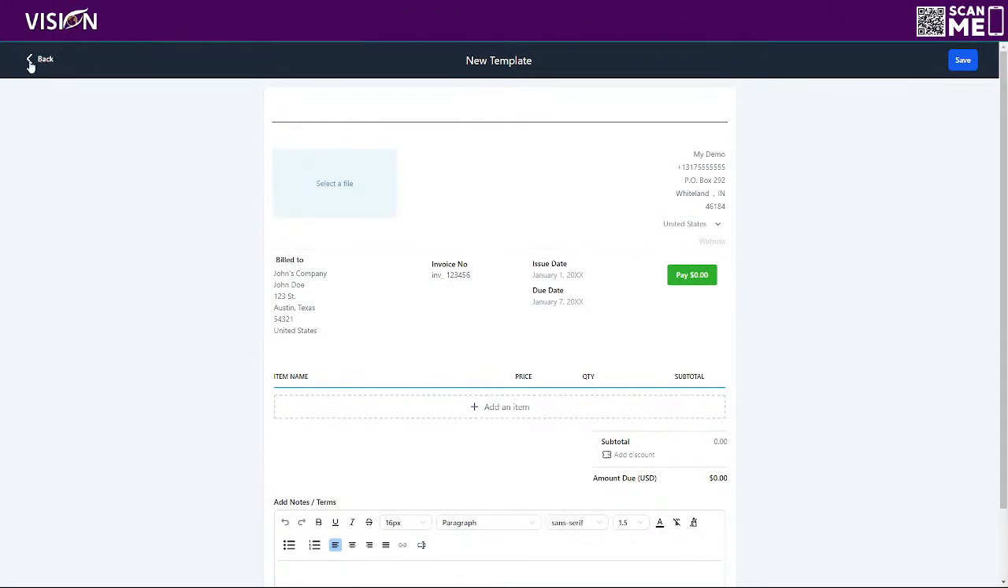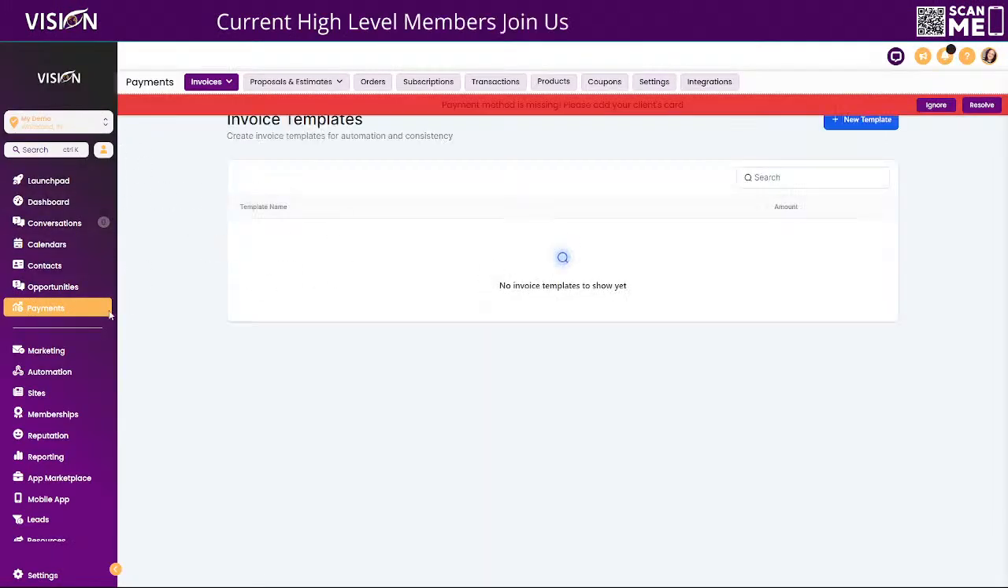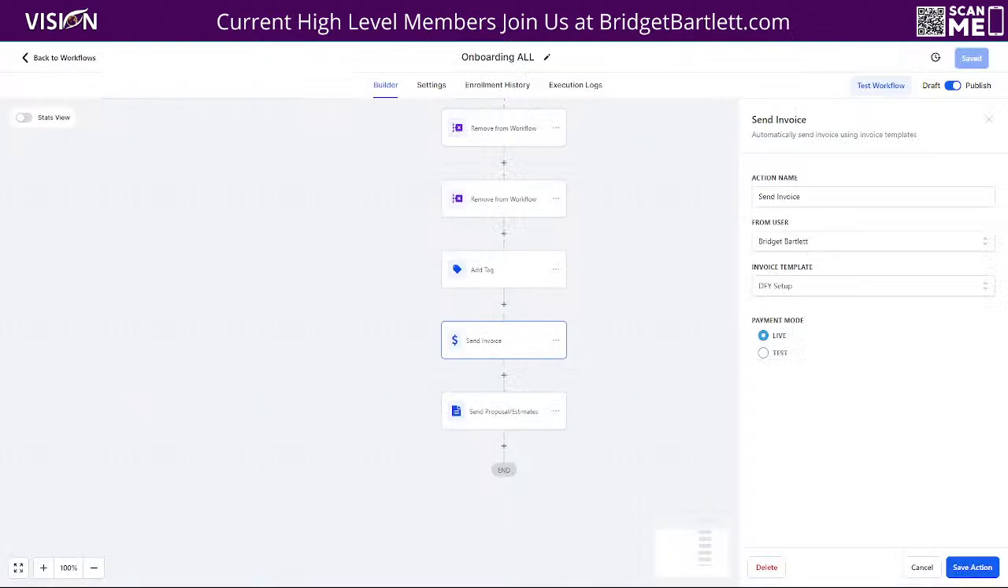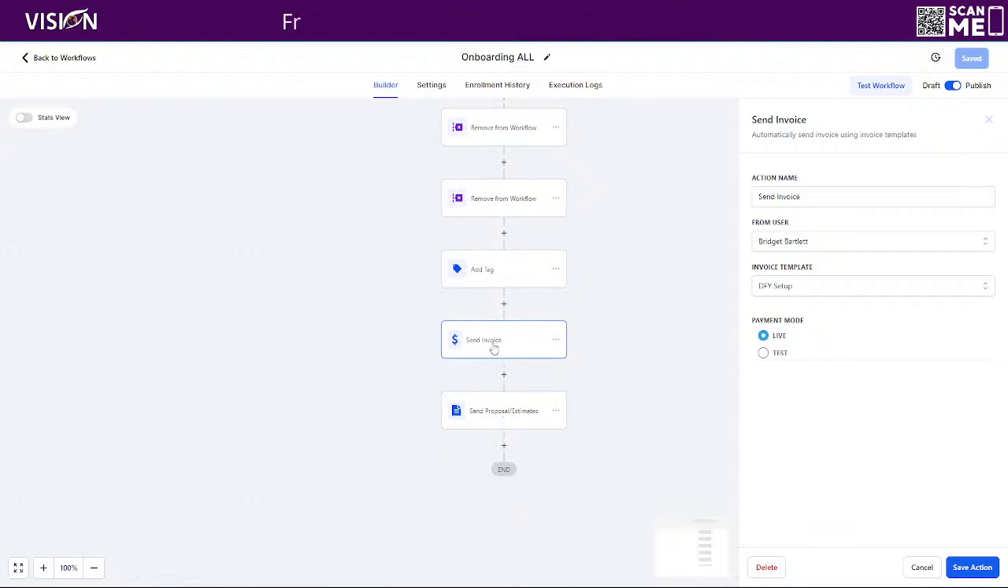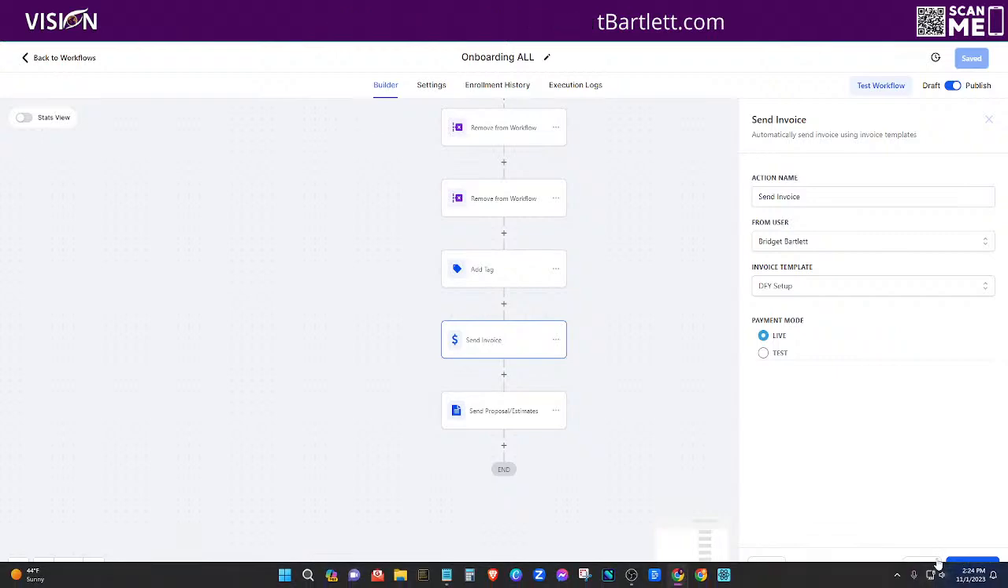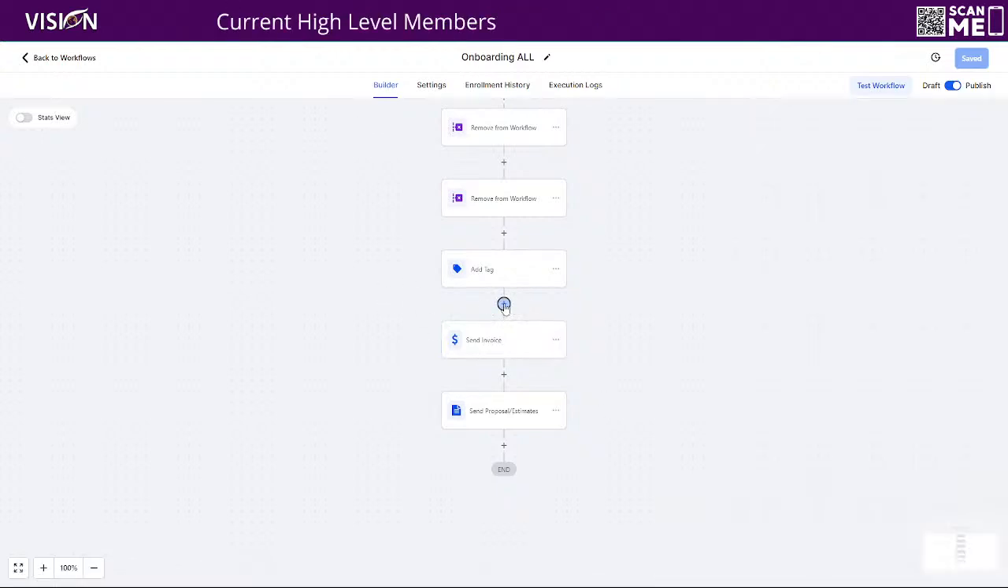Okay, so when you create your template, what's going to happen then is you're going to see inside of your workflow when you build it, like you see I have send a proposal and estimate, also at the same time I have send the invoice. You would just want to add that invoice step, and I just want to show you how you do that.